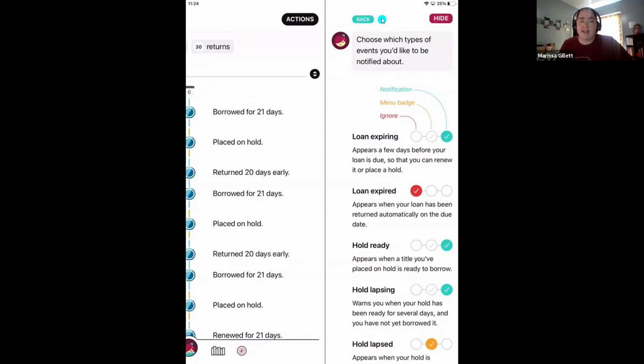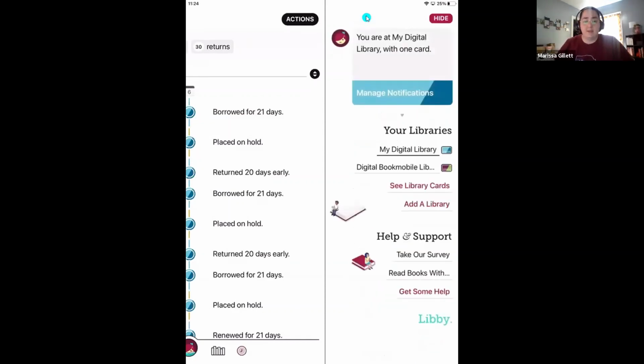I'm going to come up and tap on back here. We have 2 more things to talk about inside that Libby menu. The next is the library cards. So you can add as many library cards as you'd like to Libby. These can all be the same from the same library. So if you have multiple people in your family who want to share a device, you can all add your library cards to that single device.